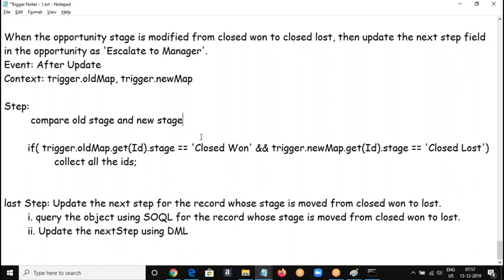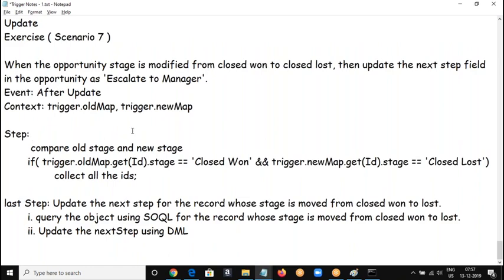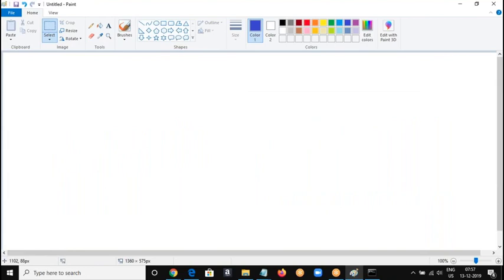Does it make sense to all of you? That's what you're going to do now. See, first derive the logic. How can we get two statuses in the same step, closed one and closed lost? Either one will be available, right? At the same time. No, just hold on. Put mute, I'll explain.